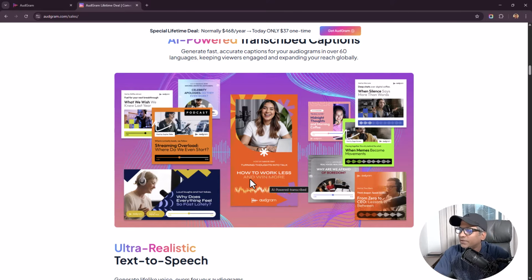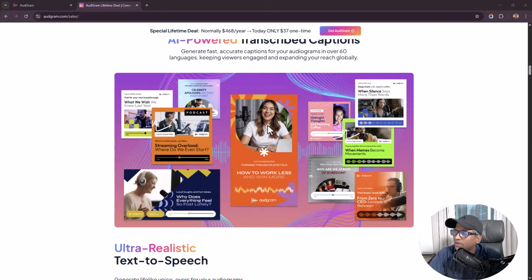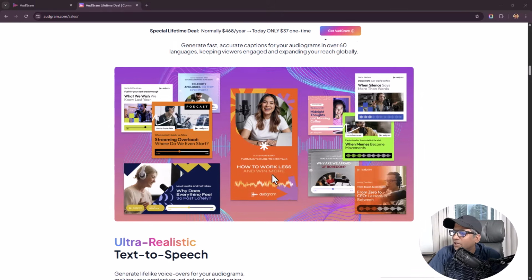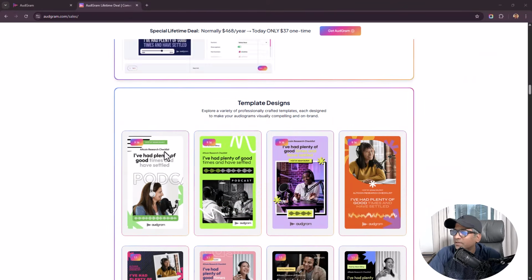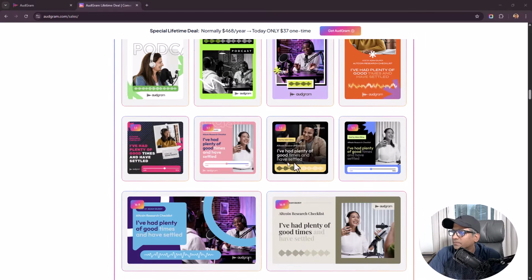Do you see this graphic over here? This will actually be posted as a video, and when the audio plays, this wavelength, the graphical representation of audio, will animate. That's the concept of an audiogram. There are more examples over here. You can see all kinds of different wave graphs.